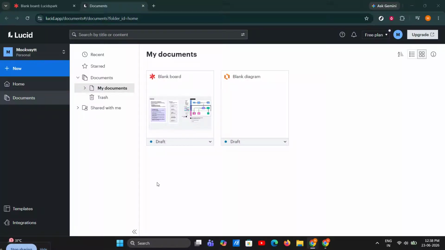If you've ever wondered how to add pages in Lucidspark, you're in the right place. In this video, I'll walk you through the simple process step by step so you can expand your board, stay organized, and keep your ideas separated across multiple pages. This is a really helpful feature if you're brainstorming, planning projects, mapping workflows, or just need more space to work without cluttering one single canvas.